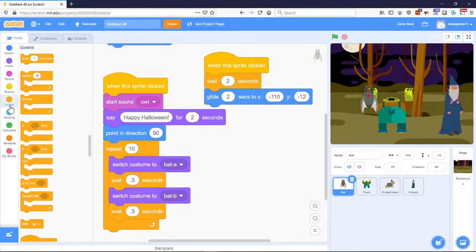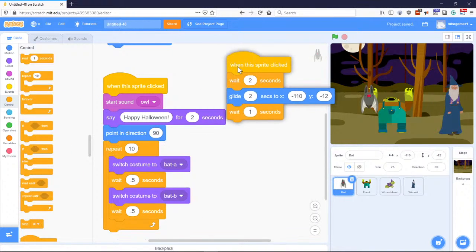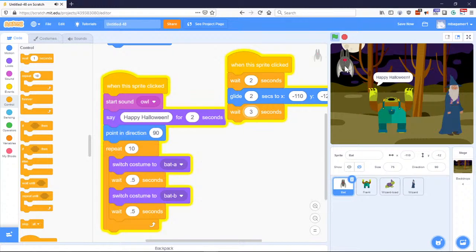So we'll probably add a control here and tell it, let's say 3 seconds in, then we want him to fly off kind of back to where he came from up here. Okay, hold on. Okay.